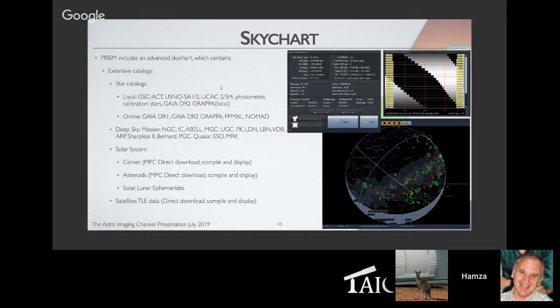Does Prism use the same plate solve catalogs as SGP? I'm not sure, to be honest. So all these catalogs you see here, we can use to plate solve. So the GSC, the USNO, the UCAC 2, 3, 4, all these can be used to plate solve.